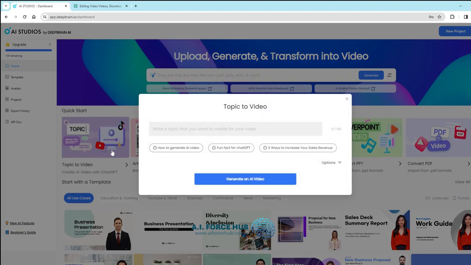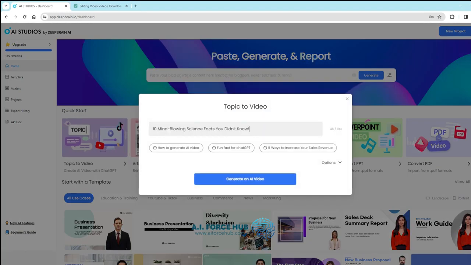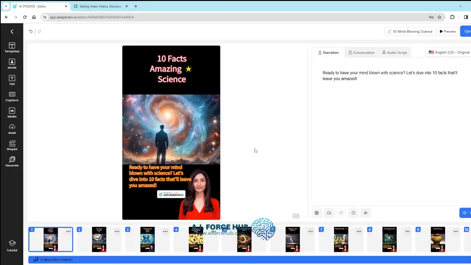Just paste the topic in the text box and click the Generate AI Video button. Also, we can only paste not exceeding 100 characters. Then it will lead us here where we can edit the video, and in our case, it's per scene video.